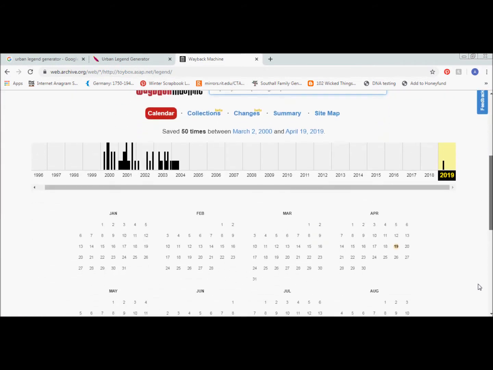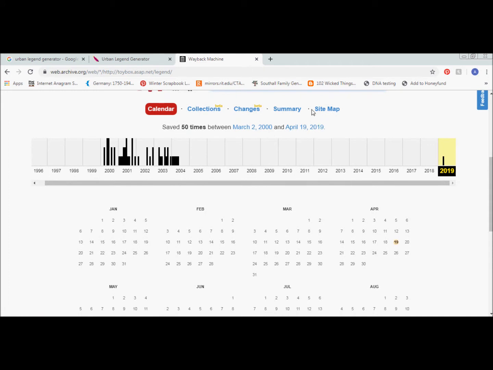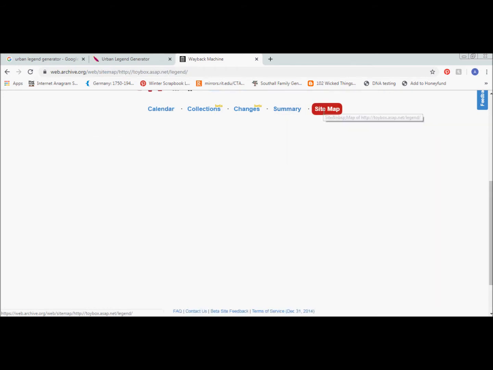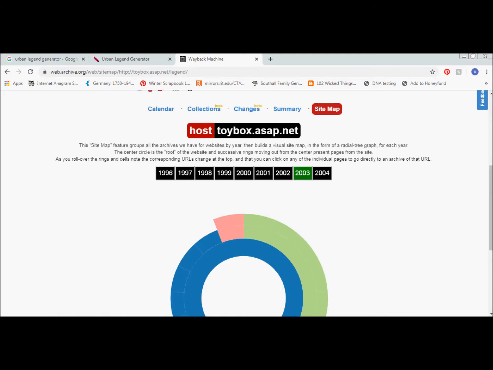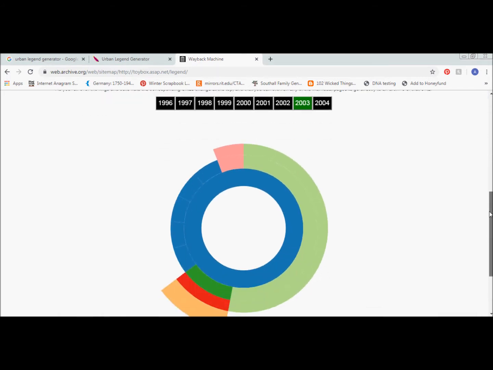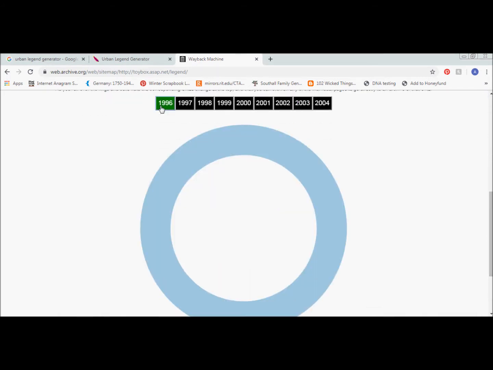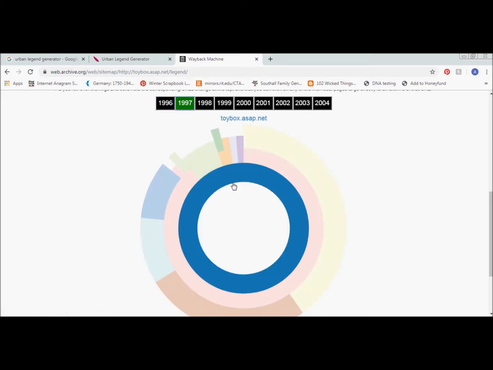To get to the site itself, we go to the site map. These other tabs can give you information about site trends over time, but the site map is where you actually get to access the site itself. You click on the different years and it will show you what web pages the site had over time. At first it was just a main page, toybox.asap.net, and then over time they added other pages that connected back to the main page.